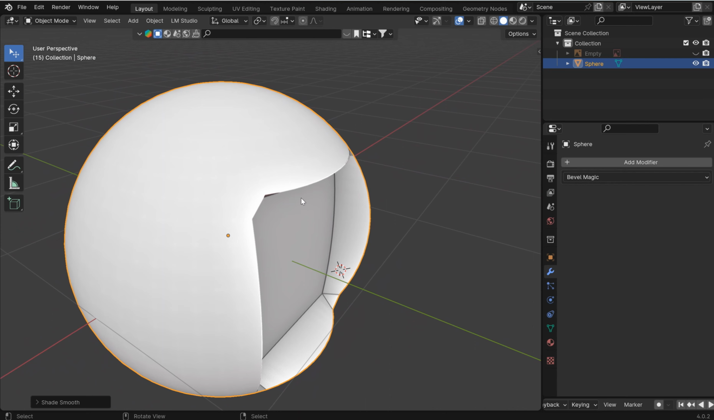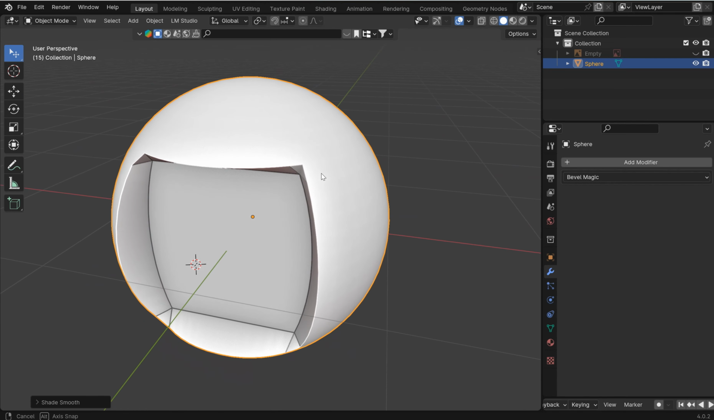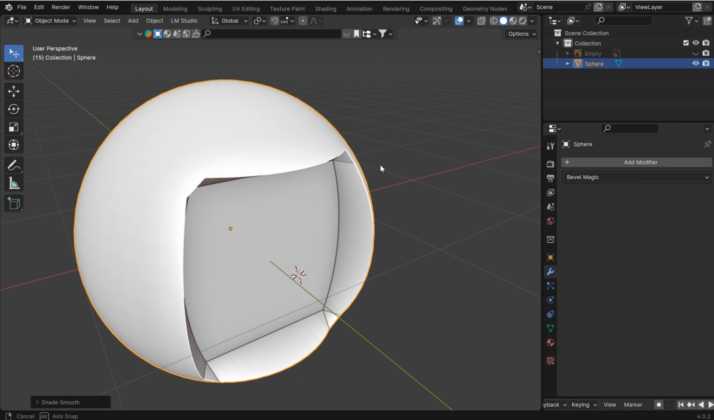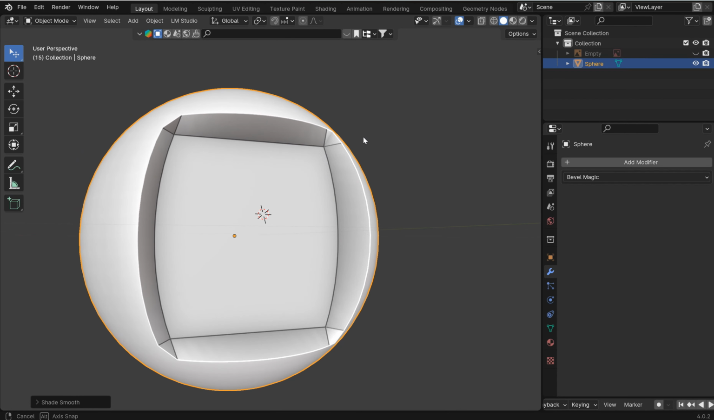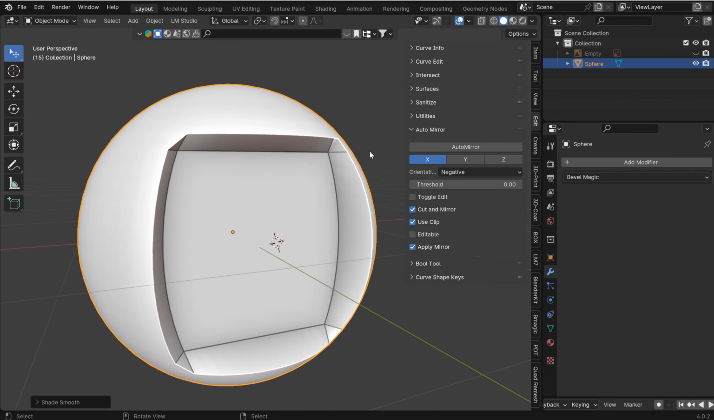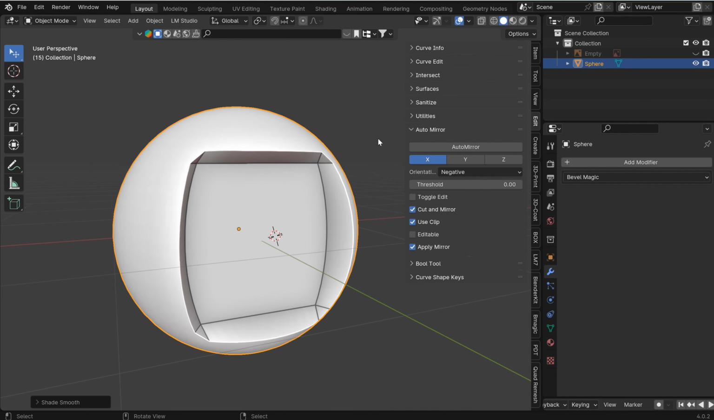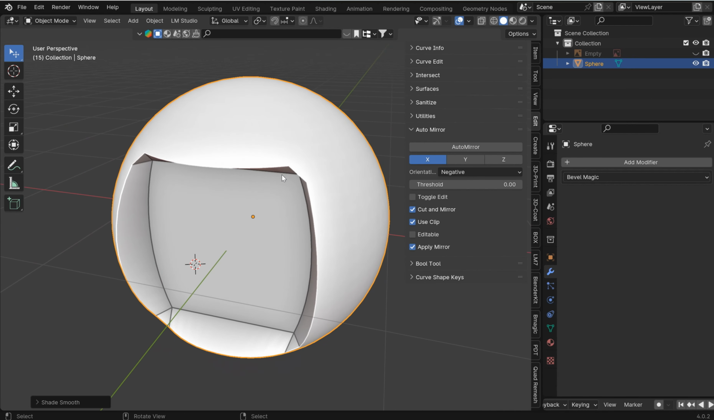And I do want to clean up these edges because they're really not perfect. And it also looks like we could probably just mirror that anyways. So if I mirror that with the same settings, now it's the same on both sides.